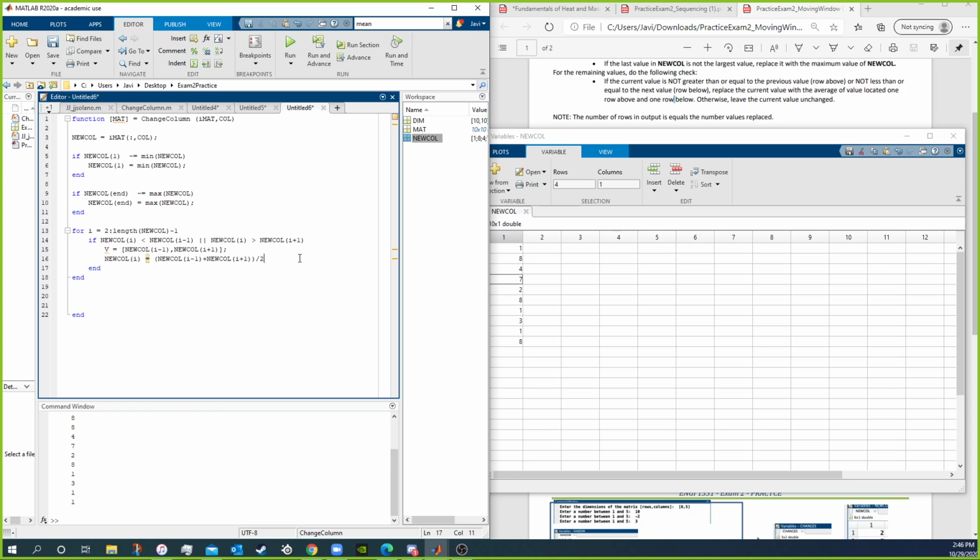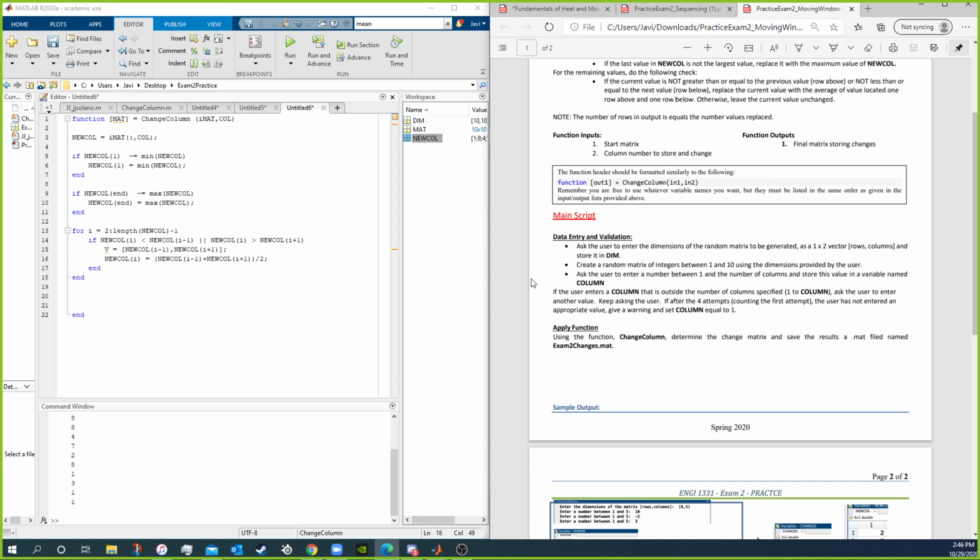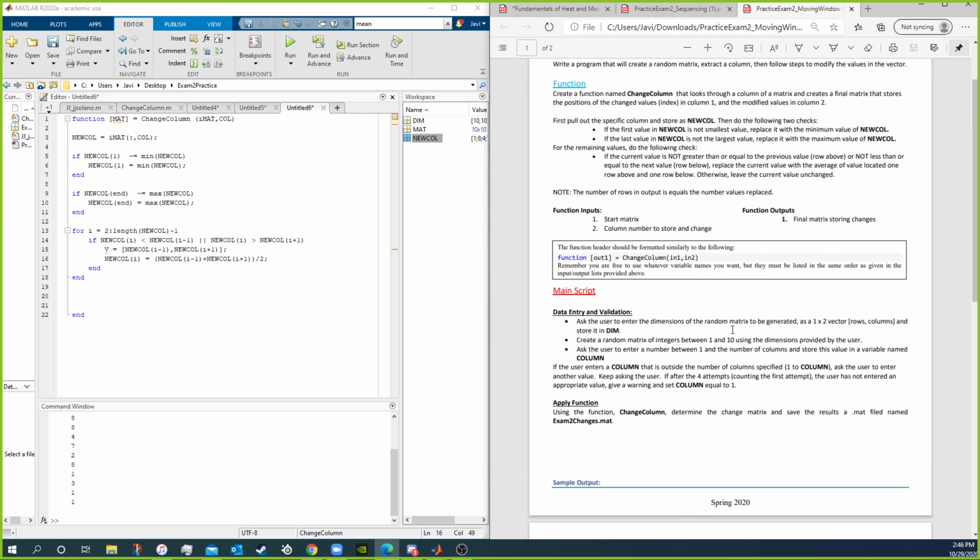Yeah, you can do that way as well. But yeah, so now we've actually done what it wants us to do, right? We've changed these values, but now we need to keep track of where we changed these values, what the values were, and what row of the column we changed.